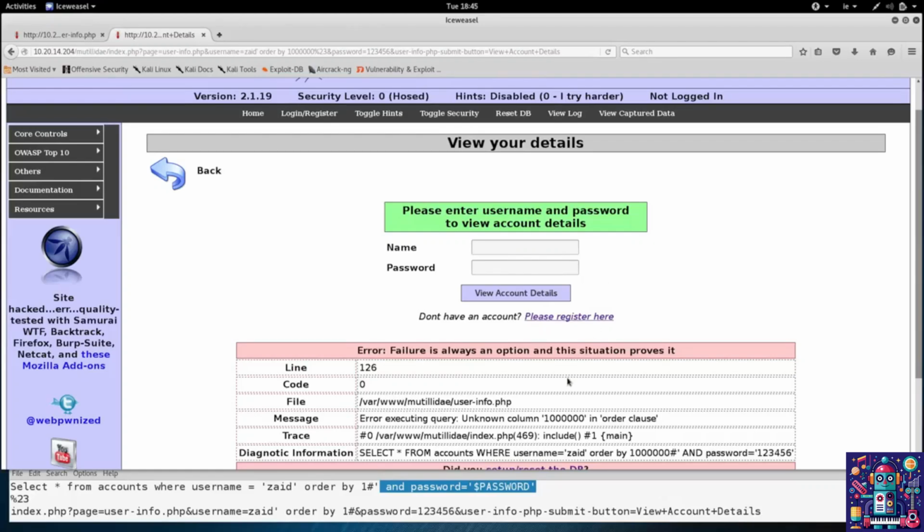Okay, so now let's try and determine how many columns are being selected into this page. So how much information is being selected and displayed on this page. To do that, we're going to use the order by command.